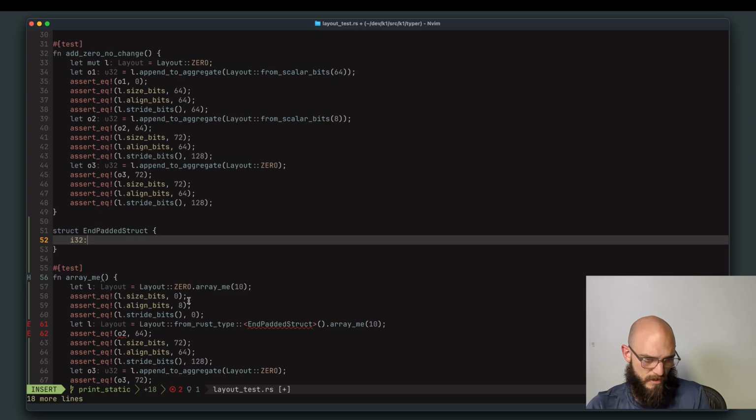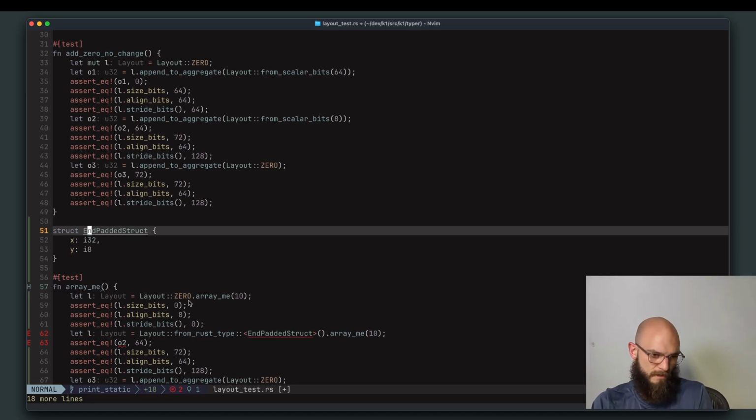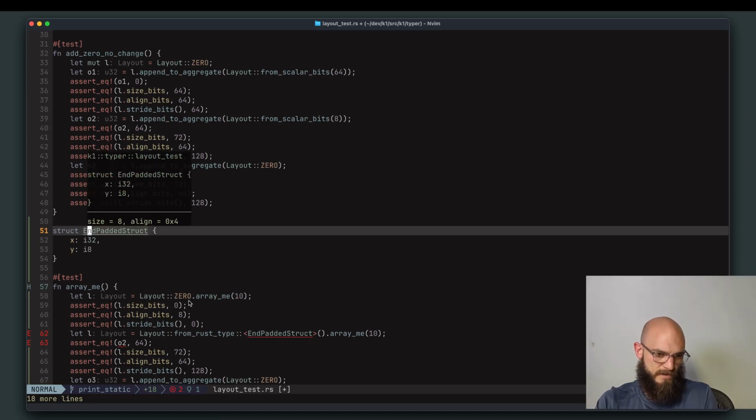So we'll start with a u32, and then an i8, and then you can't just start. So the Rust size here is going to be 8, and the align is 4. But the actual size in my thing would be 5, because I do pad, but I don't do end padding. So the size is 5, not a multiple of the align.